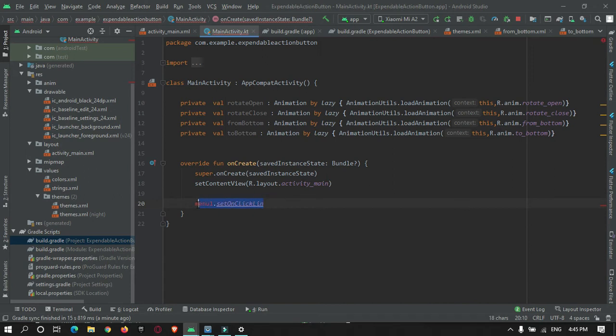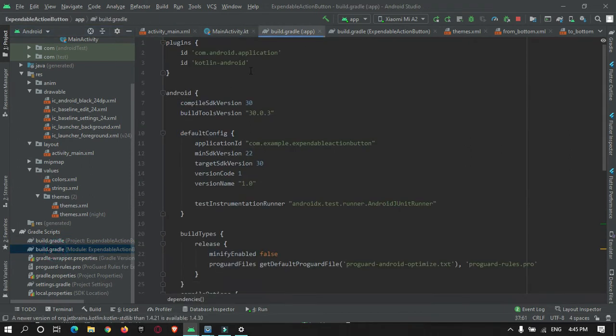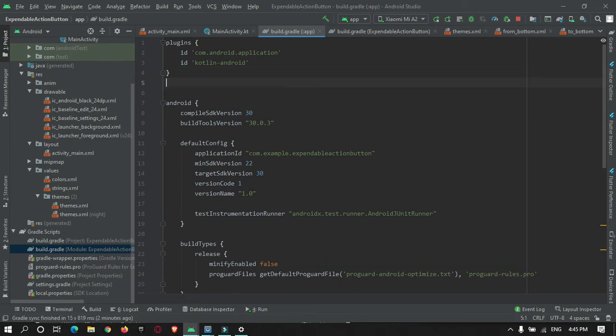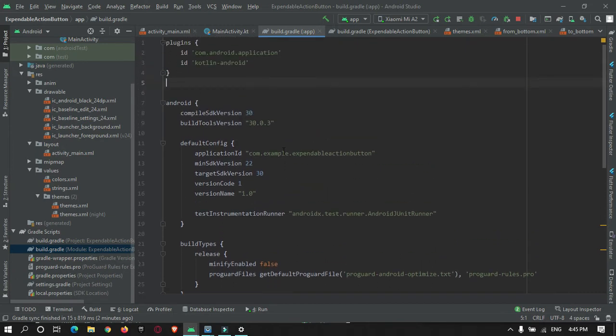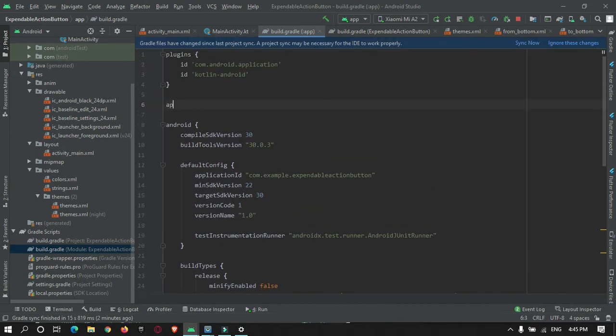Okay, I found out why it was not taking. In your build.gradle file, after the plugins, somewhere over here, I don't know where exactly. Okay, so here just apply plugin.